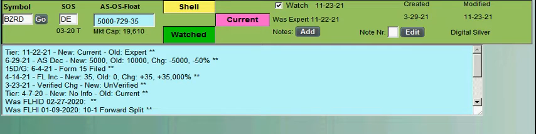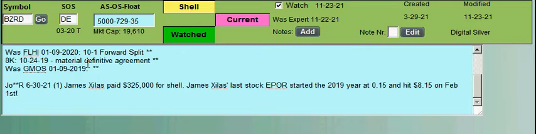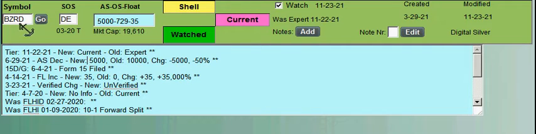Okay, this video is about the stock info box, and that's this area right in here. What we have here is a lot of different things that have happened to this stock in the past. And at the bottom, we also have comments that people have made. So, for instance, this is BZRD.